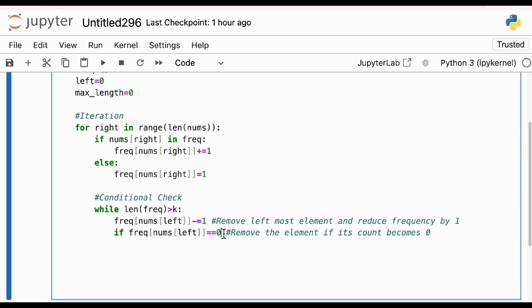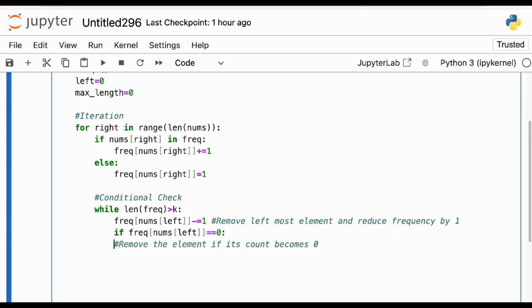So if this is equal to 0, now if this happens, what do I need to do? I need to delete. So let me just go here, delete. So what will I be deleting? Frequency of nums of left. Okay, so I will simply remove this element. I will basically delete this element from my current dictionary. First of all, I will reduce the value by 1, and if the value becomes equal to 0, I will basically delete the element from that particular frequency dictionary that is given to me.